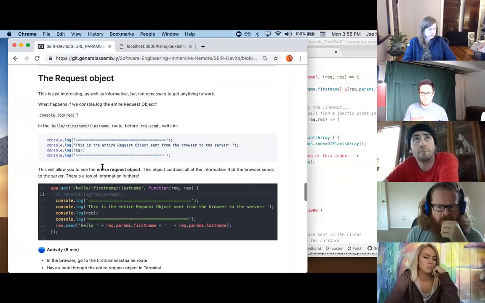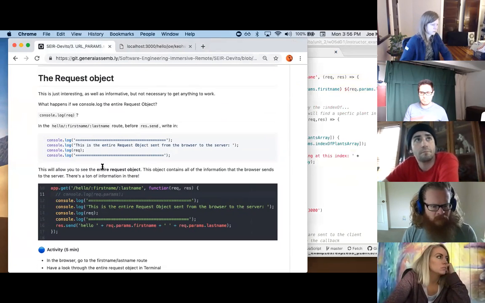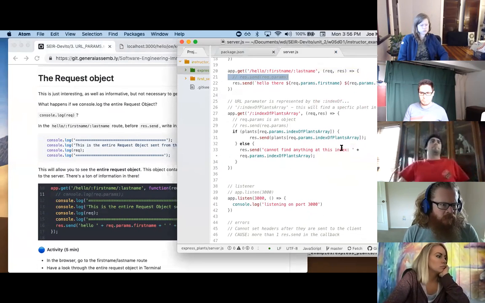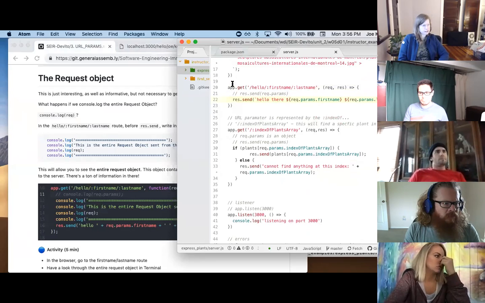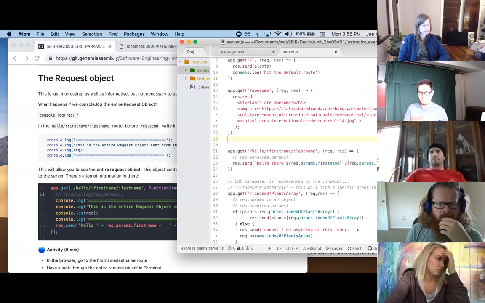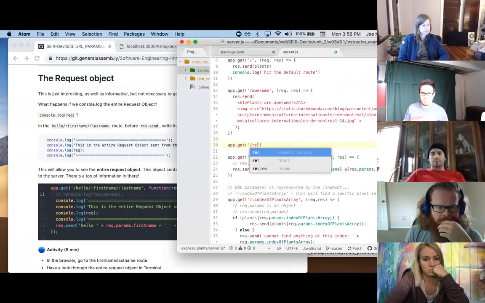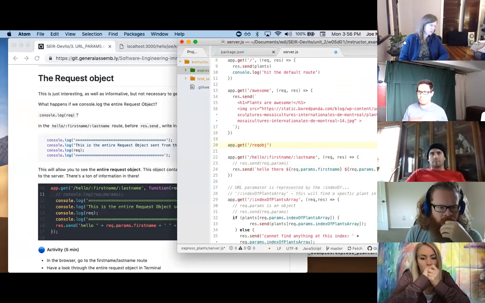Okay? Then we have the request object. Well, we've already kind of taken a look at the request object earlier. I mean, we've sent request.params, but how about this? How about I create another route here? I'll just create one more. App.get req obj, right?